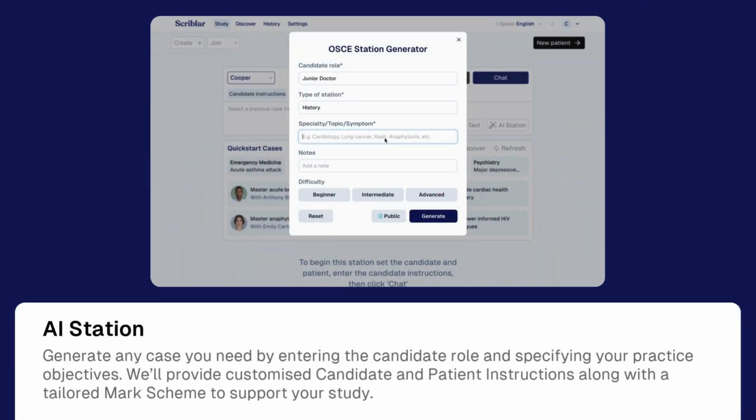Generate any case you need by entering the candidate role and specifying your practice objectives. We'll provide customized candidate and patient instructions along with a tailored mark scheme to support your study.